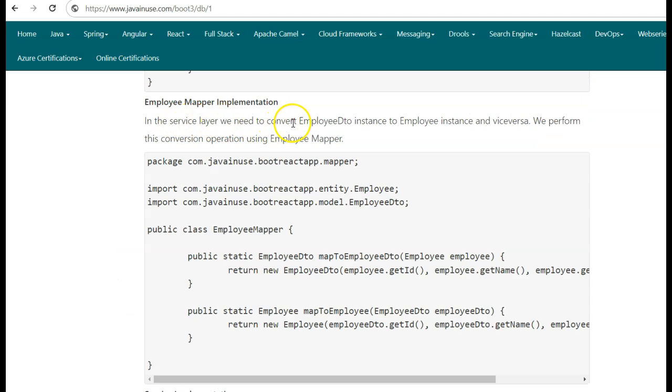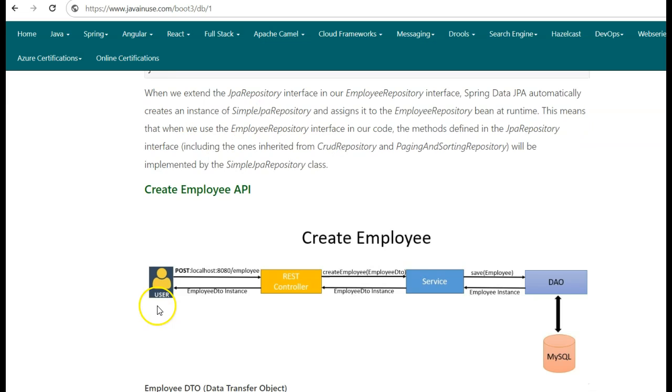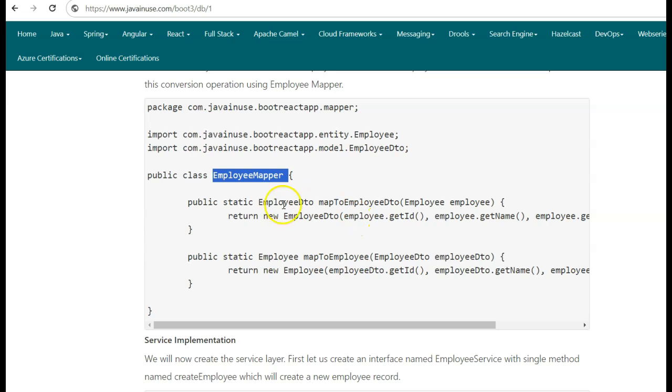Next, in the service layer, we need to convert the EmployeeDTO instance to an Employee instance and vice versa. We have already seen this. We perform this conversion using the EmployeeMapper. In the EmployeeMapper class, we have two methods. The first is the mapToEmployeeDTO method, which takes the Employee instance and returns back the EmployeeDTO instance. And the second is the mapToEmployee method, which takes the EmployeeDTO instance and returns back the Employee instance.